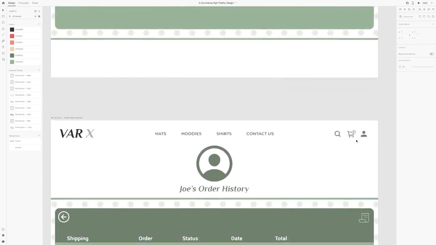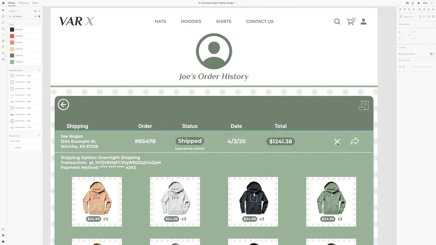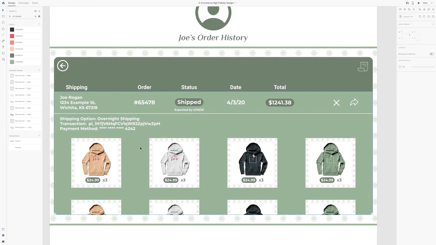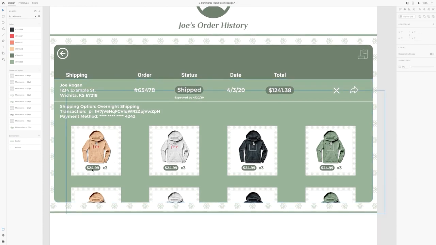If we scroll down here, we'll see what it looks like when we press that details button and expand one of our orders. And you can see that that shows the expected shipping date under our shipping label, as well as the selected option for our shipping. So in this case, overnight shipping. Then our transaction ID from Stripe, which will help us if we ever need to look it up for any sort of disputes or issues of any kind, as well as the payment method used to place the purchase. Then it'll have each of the items listed with its price and its quantity.